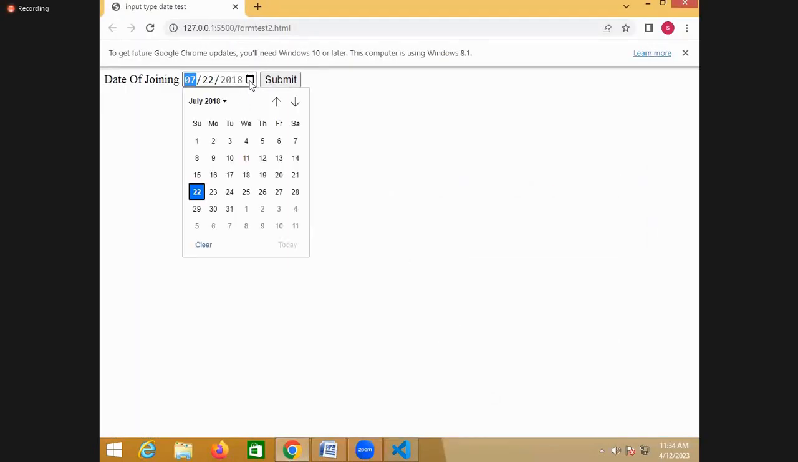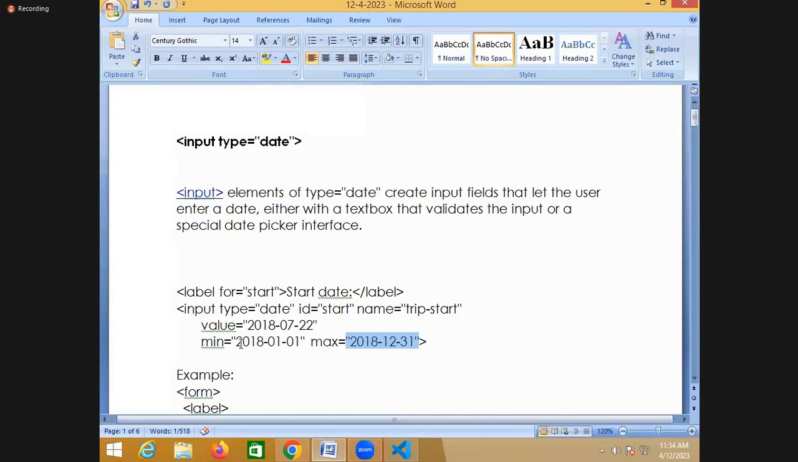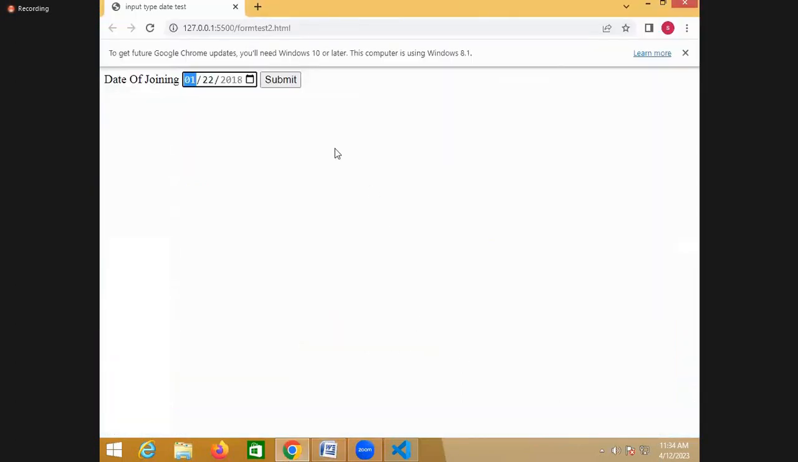Now if I select this, what is the minimum? Suppose January 2018. But can I move to the previous year, like 2017? No, because I set the minimum year. What is the minimum year? I said January 2018. What is the maximum? I said 31st December 2018.